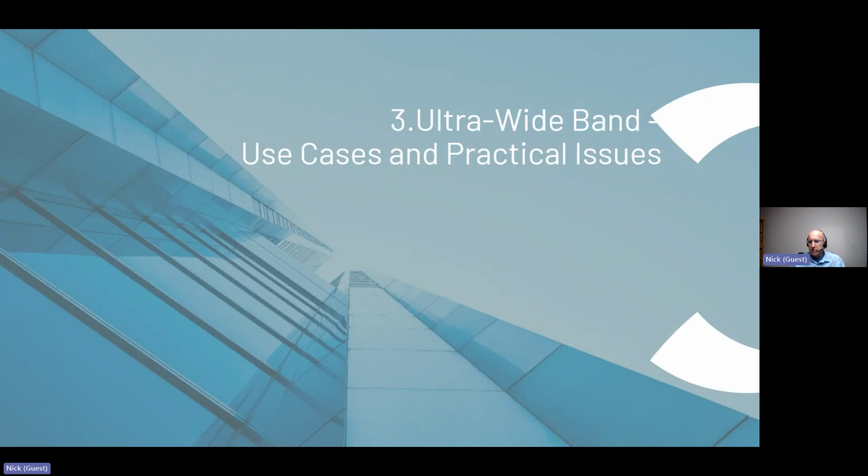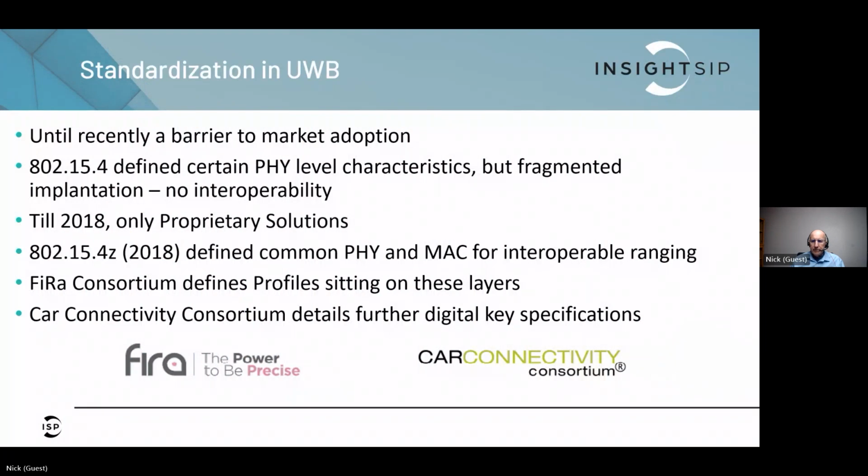So what are people using ultra wideband for? Just a quick talk about standardization. This was until recently quite a barrier in market adoption, because there was a standard that defined certain physical layer aspects, but there wasn't really any standard at the protocol level that meant devices could work with one another. They were all using some basic aspects of the radio, but they were largely proprietary.